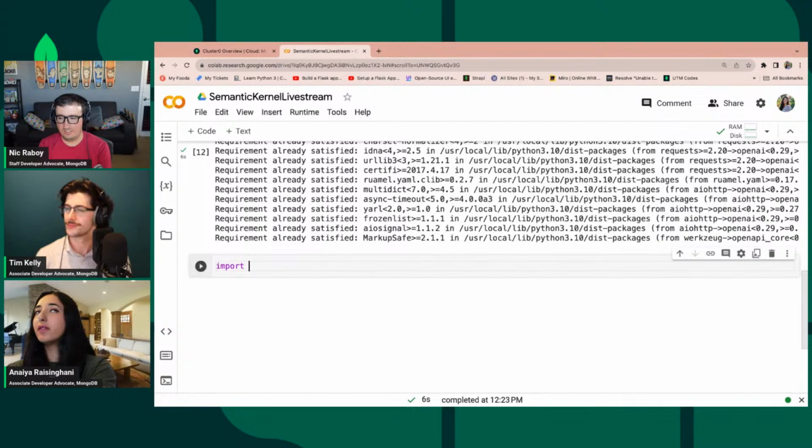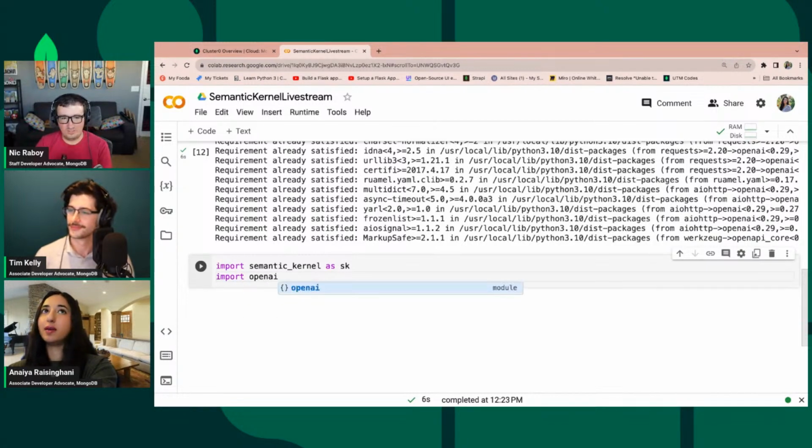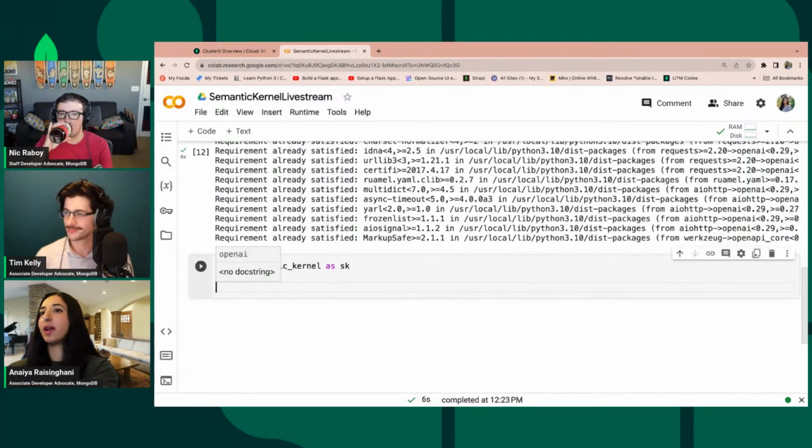And once again, feel free to follow along. Inside our article, we actually do have a link to the Google Colab file that we used to build this tutorial. So if you want to run those commands separately as well, you're totally able to. So here we're just going to be importing our semantic kernel as SK. And then, of course, we have to import OpenAI, right? Because that's where our API key is coming from. So we need to make sure that we have that.